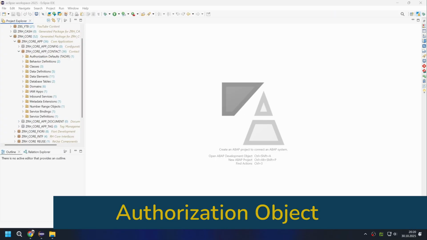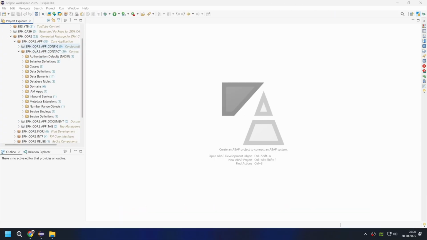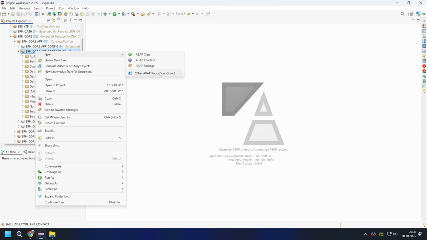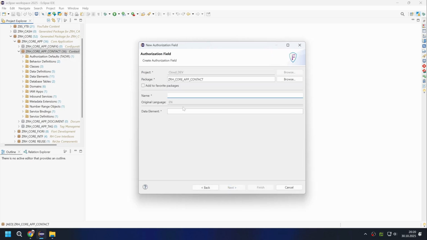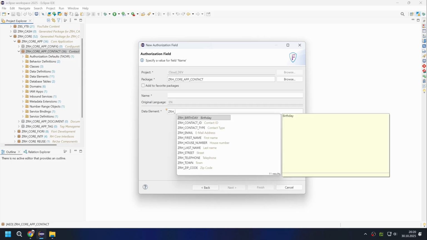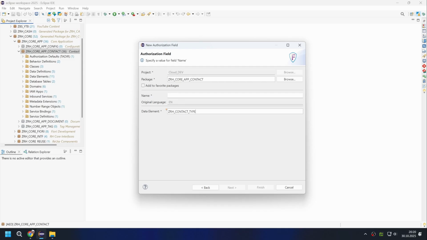First, we need a new authorization object for our data. Using the context menu in the Project Explorer, we can search for authorization and find two entries. Since we want to differentiate the data by type in addition to the actual activity, we first need to create a new authorization field. We assign our data element to this field and give it a short name.